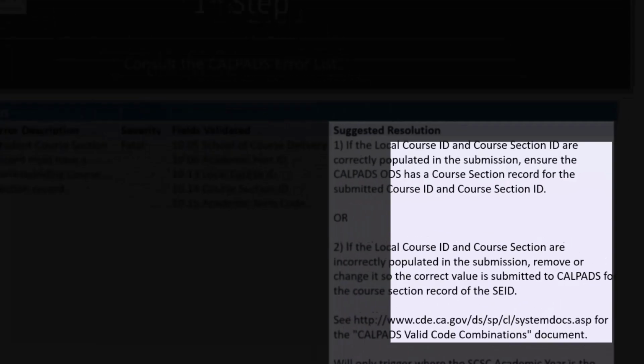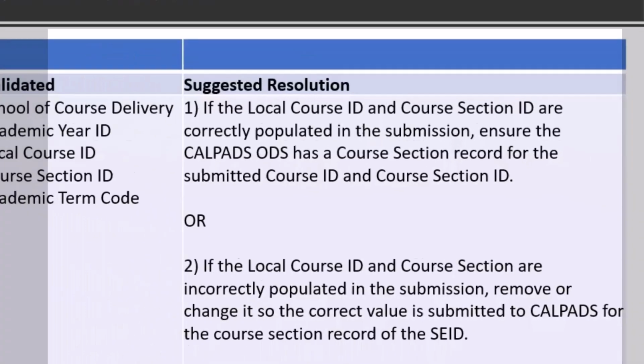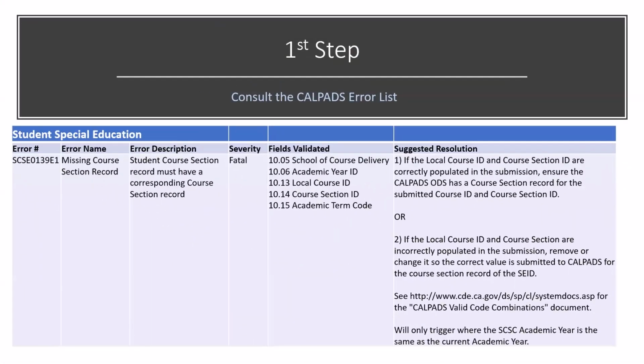In the suggested resolution, it says, if the local course ID and the course section ID are correctly populated in the submission, ensure the CALPADS ODS has a course section record for the submitted course ID and course section ID. So it's telling you to make sure that you check the local course ID and the course section ID in your submission. That would be the student course section file, whether it's enrollment or completion, and you're going to compare that to the course section record and make sure that the course ID and the local course ID and the course section ID are corresponding or match.